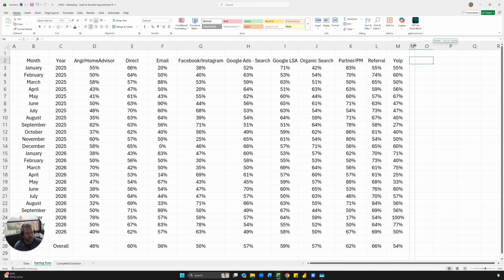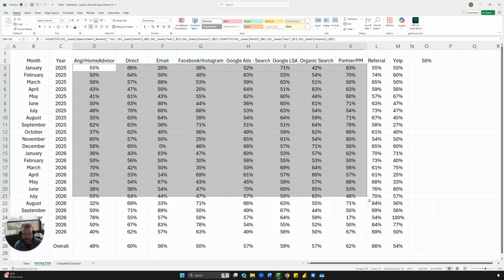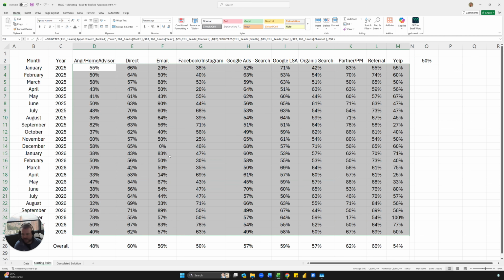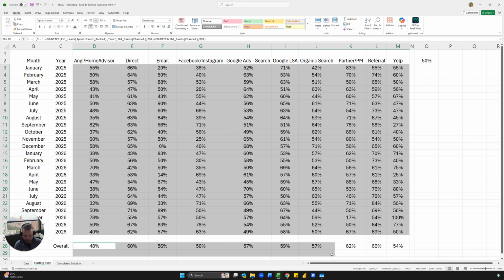Okay, so finally, to finish up, we want to have a dynamic changing cell. And the way we do that, let's just type in a percentage of, say, I don't know, 50%, right? Which is pretty high. Lead to appointment booked. And so now highlight the range that you want to change values. And because we also want the overall, hold down the control key and then highlight that as well.